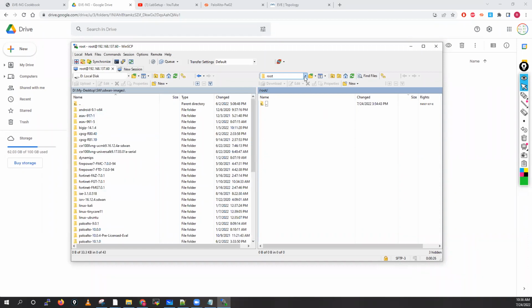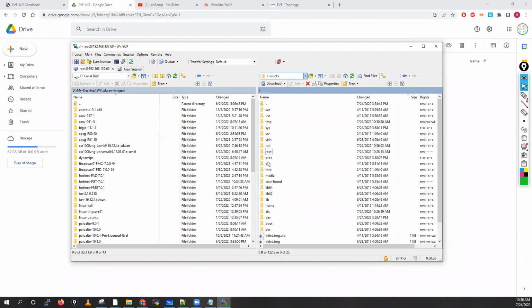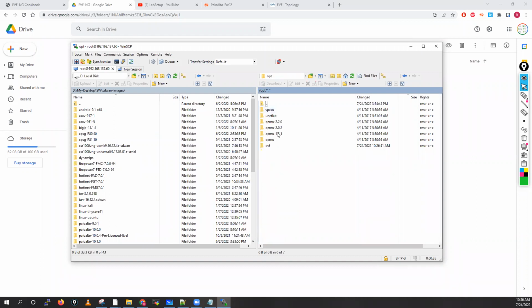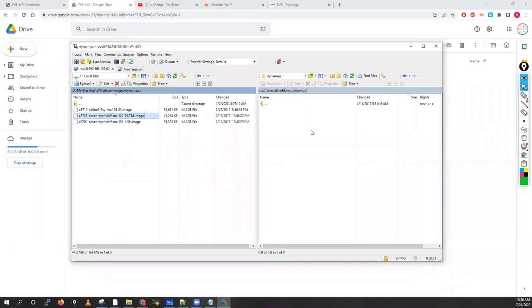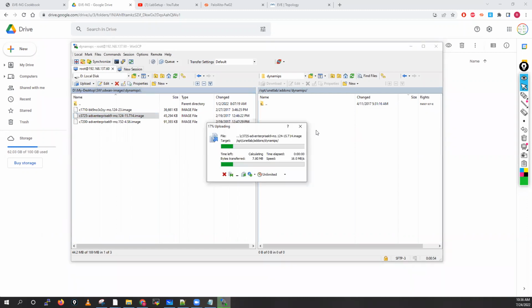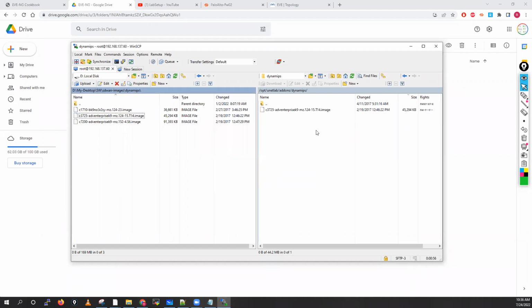Here you have to go inside the root directory, /root, then go inside /opt, then you will get unetlab, then add-ons, /opt/unetlab/addons. Here you will get dynamips. Just go inside this dynamips folder, and you will see we have a dynamips folder here. Copy this router 3725 image. This is the first thing you have to do in your environment.